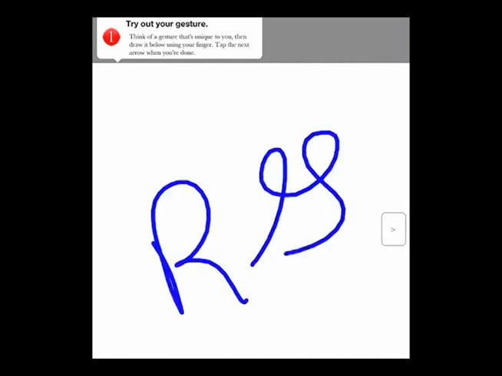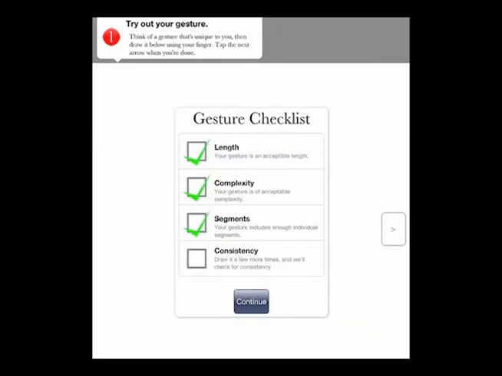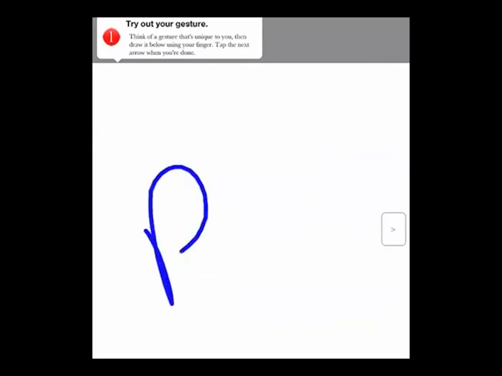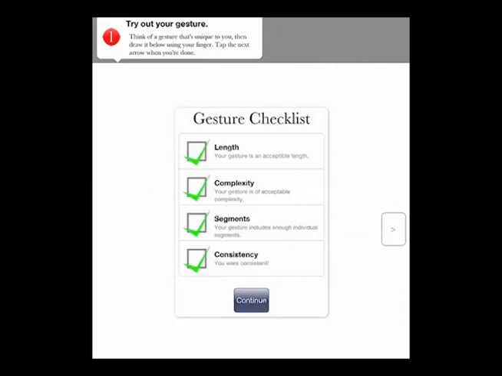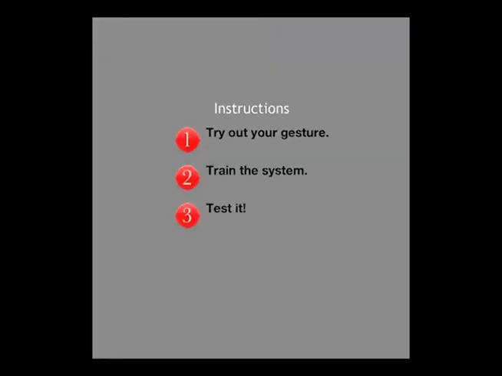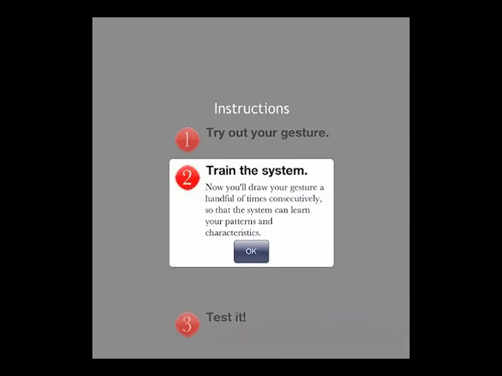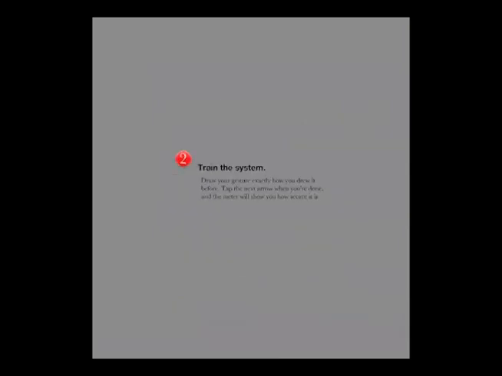Now, the program will go through a series of trials, making sure we're consistent enough. One more time. And there we go, we're consistent. Next up, we'll train the system so it always recognizes our signature.